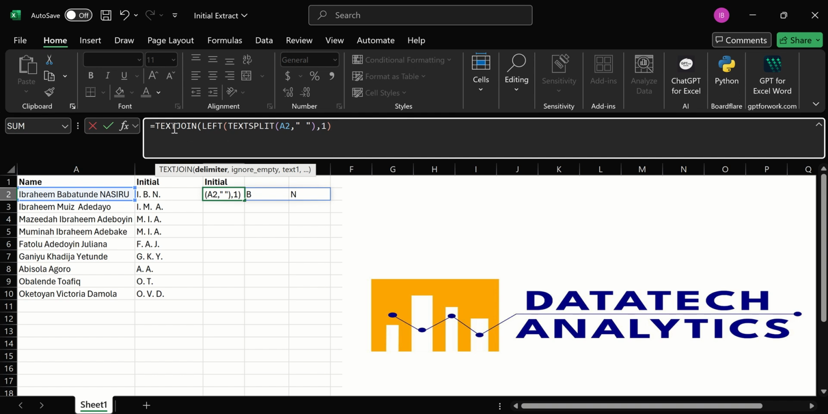Okay, TEXTJOIN. I want to join everything together. This is what I have before. I want to join all these together. Then my delimiter here. Okay, I will come inside this. You just put comma. Oh, sorry, something is mixing. Let me see. Delimiter. Okay, the delimiter comes first. That is where I was getting it wrong. Then this one will now be dot. You put dot here. Dot is our delimiter.